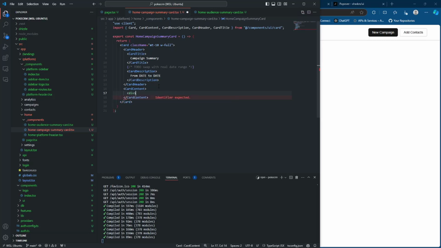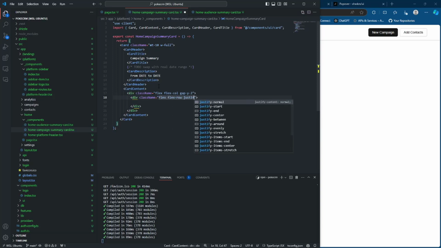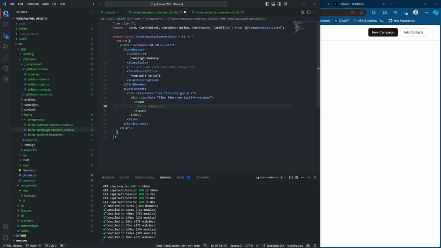And do a div in here. Style the div. We're going to have flex col, gap y of 2. We're going to have another div inside of here, class name flex row, justify between. And then we're going to have 2 spans here. We're just going to have some placeholder values for now. So we're going to have active campaigns. We'll grab the actual number at some point.